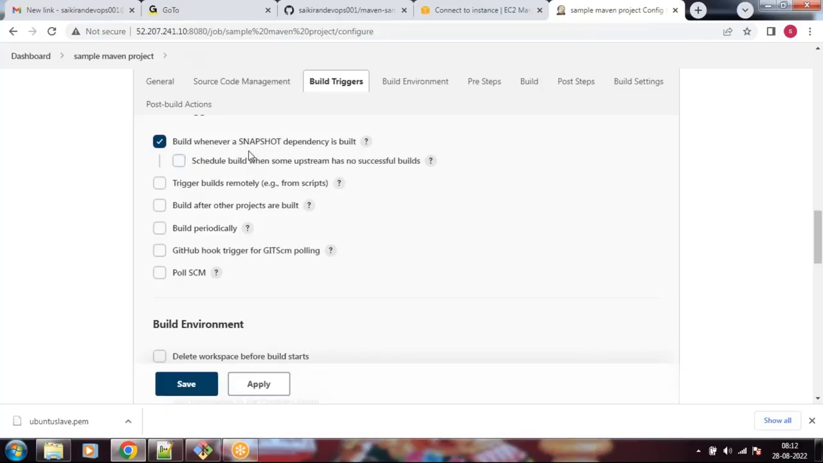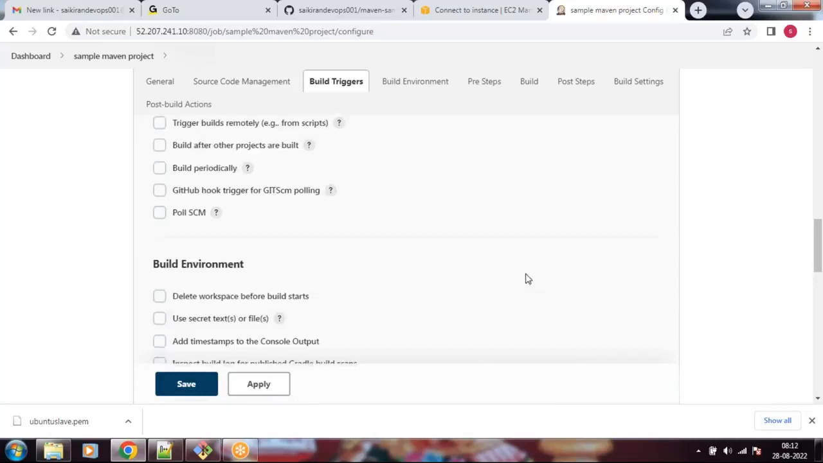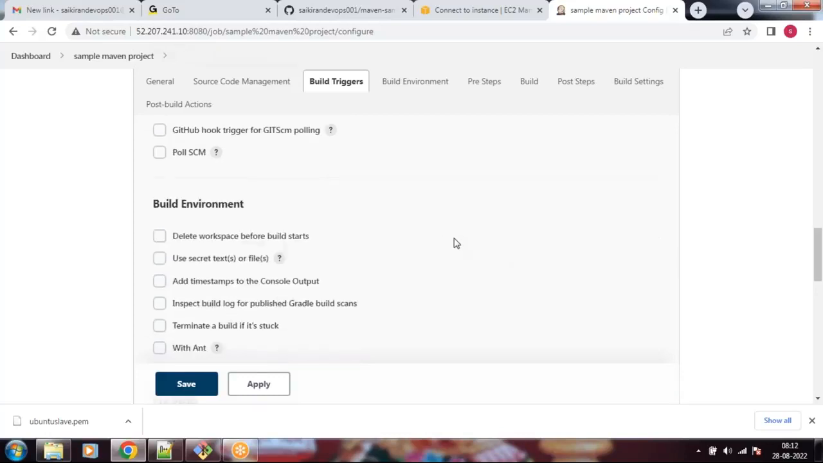Build whenever a snapshot dependency is built, in the sense, when you run this Maven, it will build two snapshots. One snapshot is nothing but the current image of the execution. Image in the sense, whatever commands we execute, it will create one snapshot. It's simply like a jar. Snapshot is nothing but a jar.